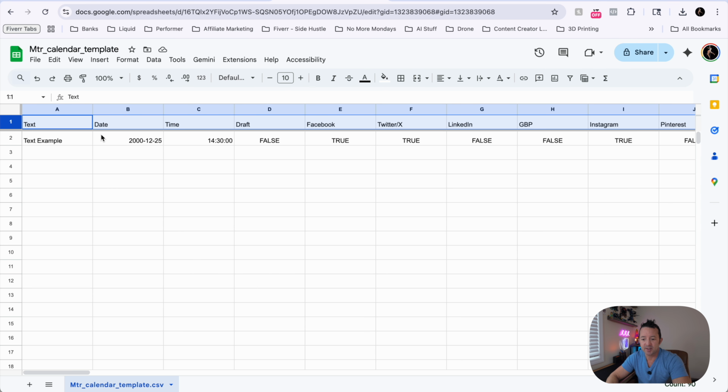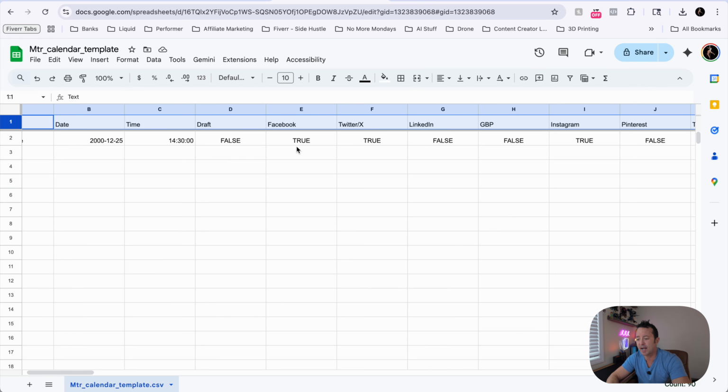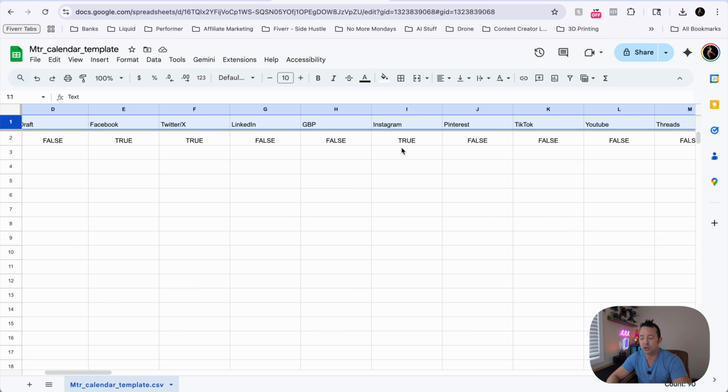Okay, so this tells you what it's going to give you or what you need to put in there. Your text example, the date, the time, and the date could be in this format, so totally up to you. And we'll talk about how to choose time because that's important. Is it a draft? Is it Facebook, Twitter, all your different social media platforms? So true means that you want it to post there. False means you do not.